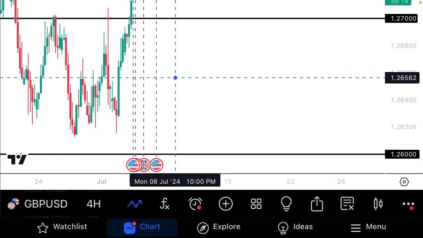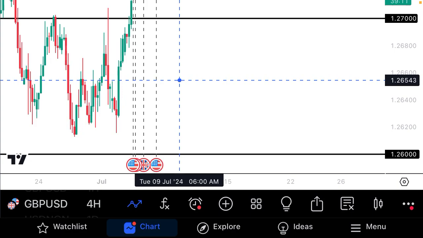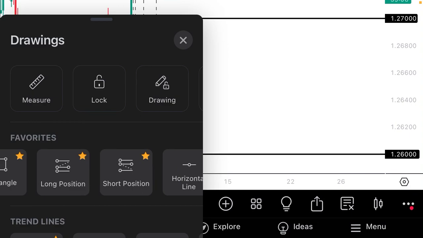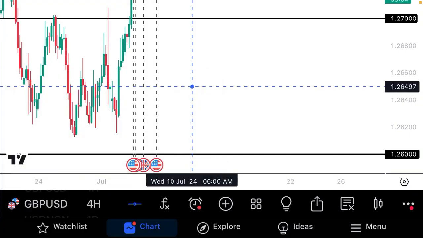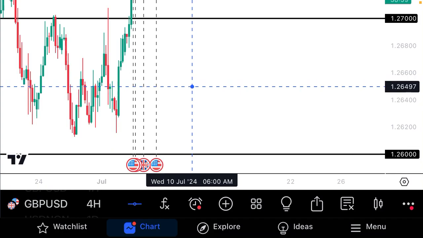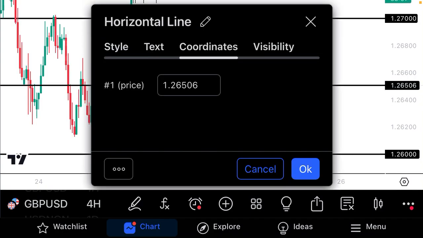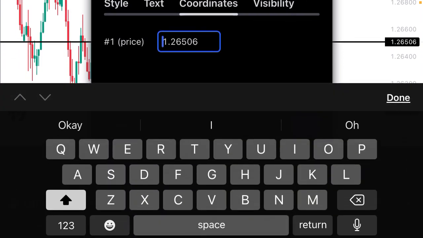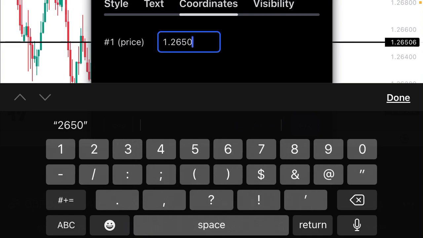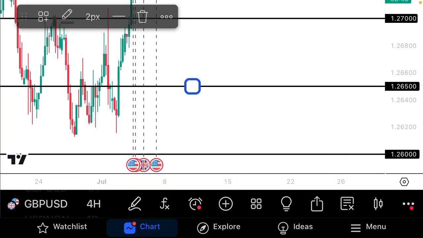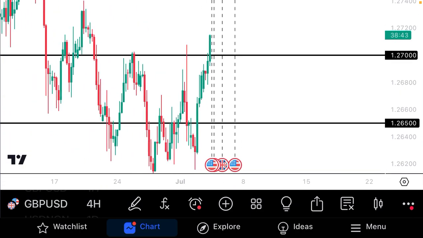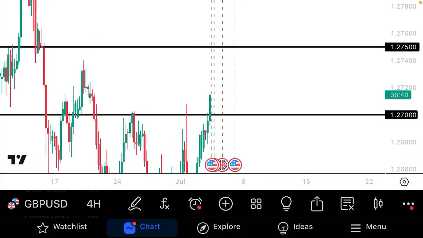Take note, you can change the color to any color you want, so that you don't get confused. Make sure you don't delete these levels. They are very important. Sometimes you just have to check out this level when you're on a trade, because you won't have the time to be checking your Excel sheets and stuff.